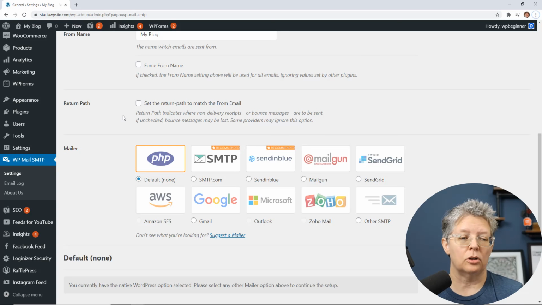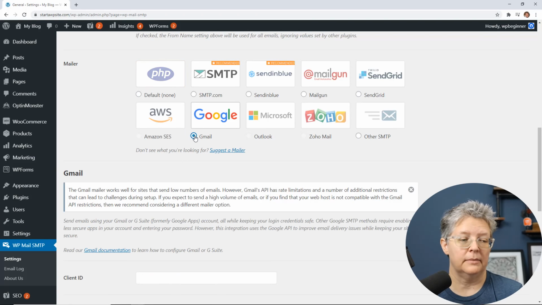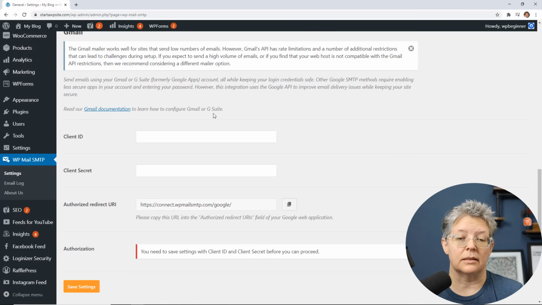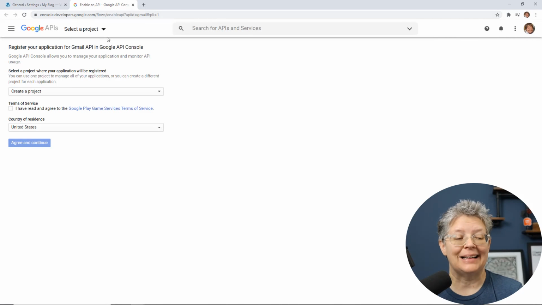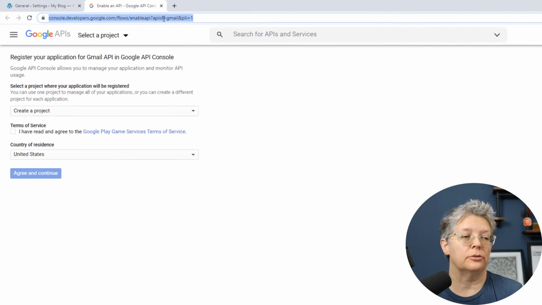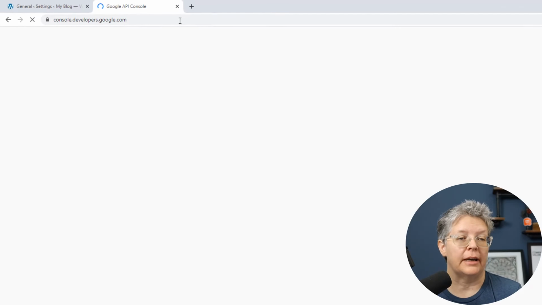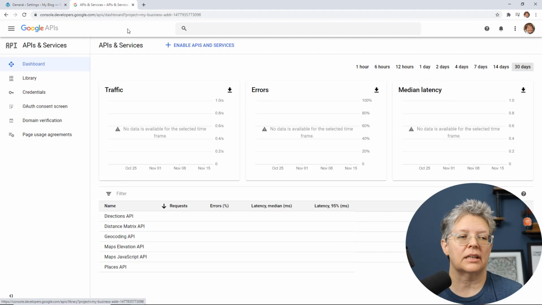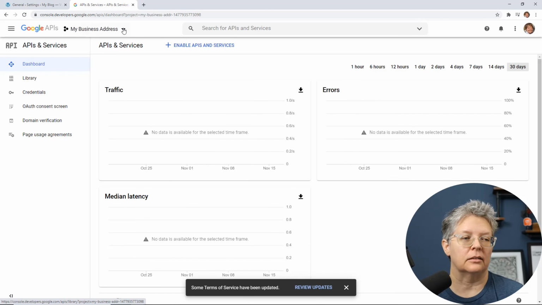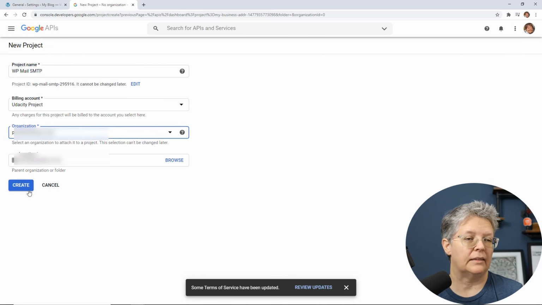Scrolling down, these are all of the mailers that we can choose from. For this one, we're using the Gmail mailer. And then we see this information. We need to set up a client ID and a client secret. To do that, you're going to need to go to console.developers.google.com and create a project. If you've never set up a project, then you'll probably just have a big button to set up a project. If you've created projects before, then you can click on the drop down and select New Project. From here, we want to name it, and then we'll create it.